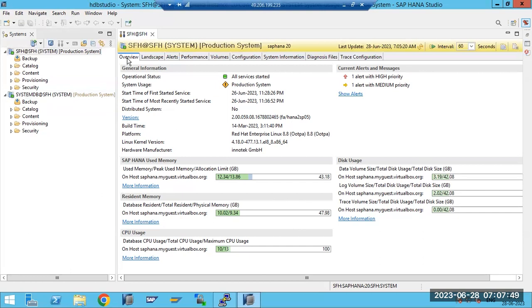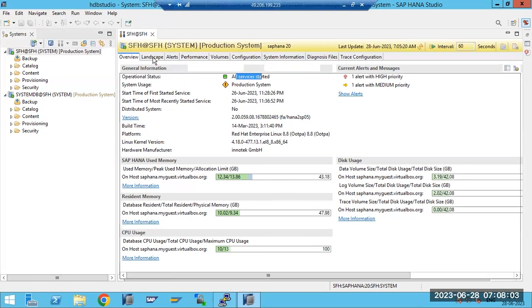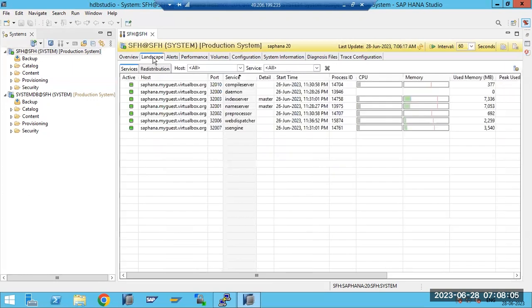Overview means just a glance, right? It's a kind of summary page. So all the database summary we can see. If you want to go deeper, suppose here all services are started. What are all the services? If you go to the landscape tab, in the landscape tab you can see all the services. These are the services we have, 7 services on 4 processes.